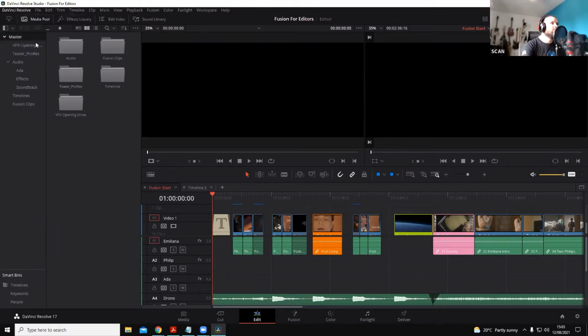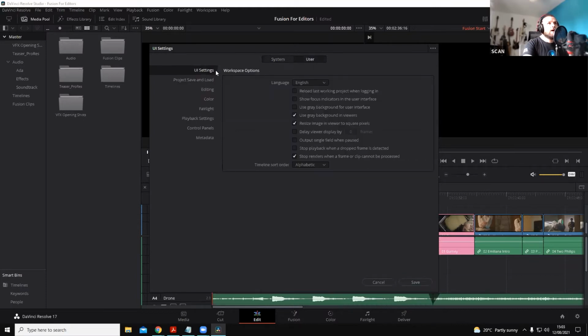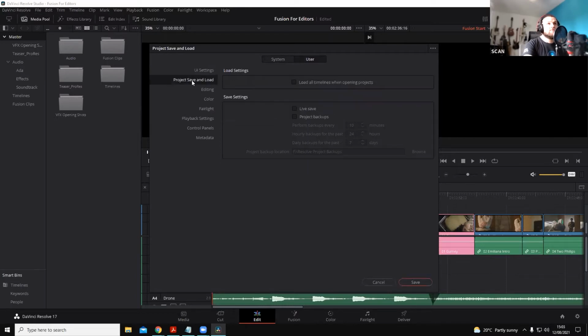So DaVinci Resolve, Preferences, and along the top here we have System and User, and we're just going to go into User. On the left-hand side we now have menus for our preferences, and one of these is Project Save and Load. Here we have save settings: Live Save and Project Backups. Live Save will save every keystroke that we do, so in the event of the worst, if the application does crash, it's already saved all of our keystrokes up until the crash happened. We can also turn on Project Backups if we want.